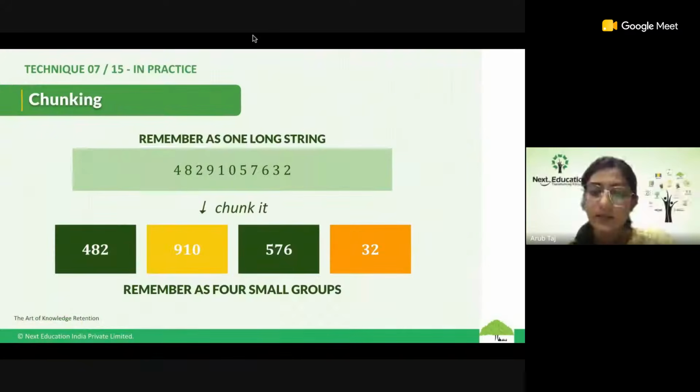Chunking again means breaking a large amount of information into small bits. We're looking at an example of chunking. Just one number, 48291.